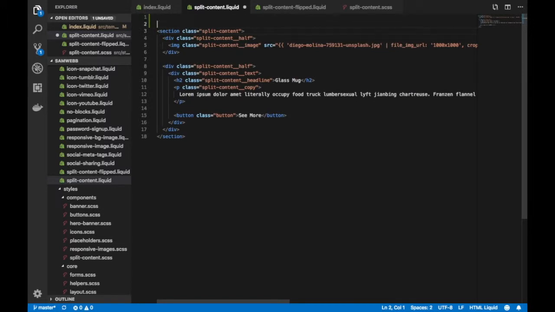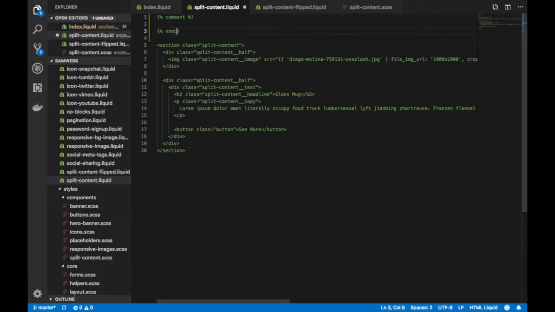The first thing I want to do is write a comment. I'm not sure if I've explained this before, but this is the syntax for writing a comment in Liquid. You just have comment and then end comment. Anything that you write within here does not get parsed by the server. It gets skipped over and doesn't get added to your code. So this is where you can write stuff that's just for people who are reading the code to see.